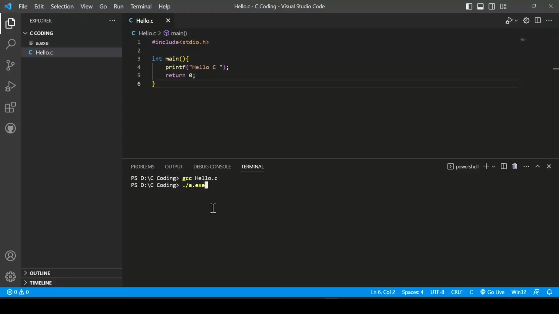If you are using Mac or Linux, you have to type ./a.out, but I'm using Windows, that's why I provide exe, or you can check the extension from here also, and after that you need to hit enter. You can clearly see hello C is printed. If you provide any other thing, it will print that also.